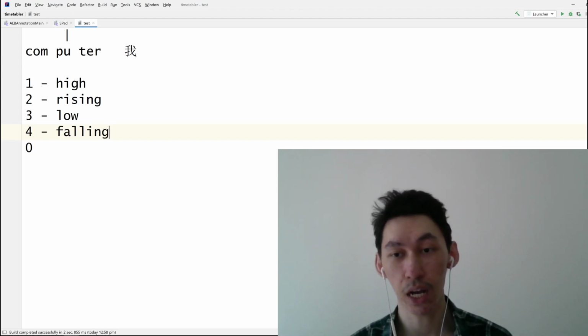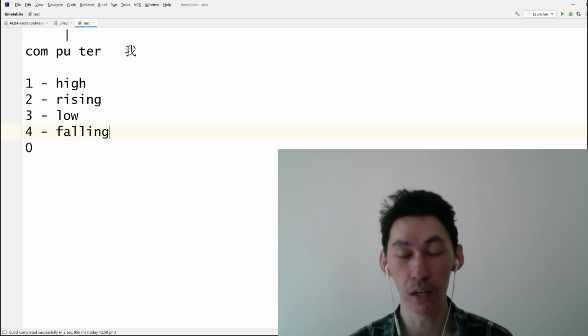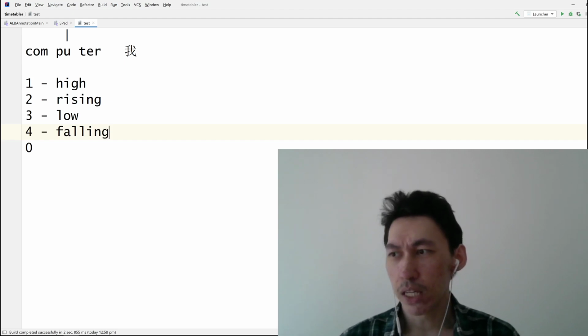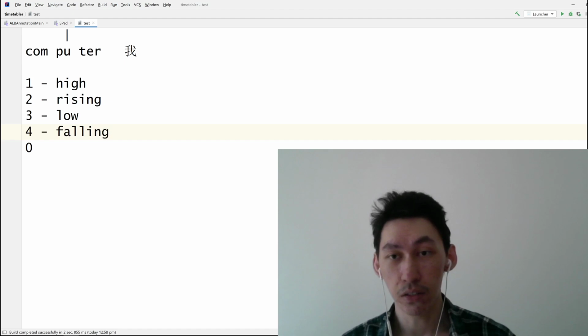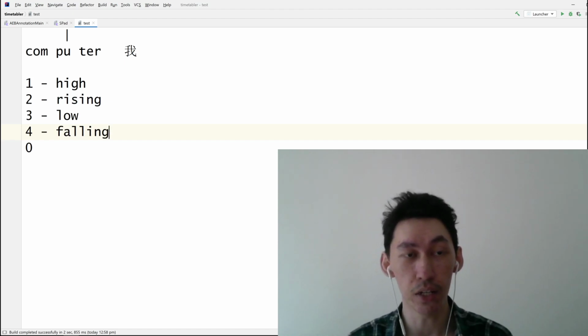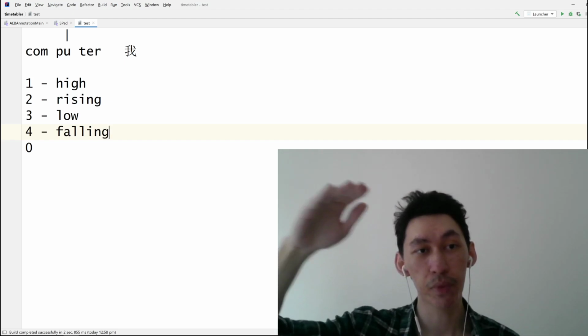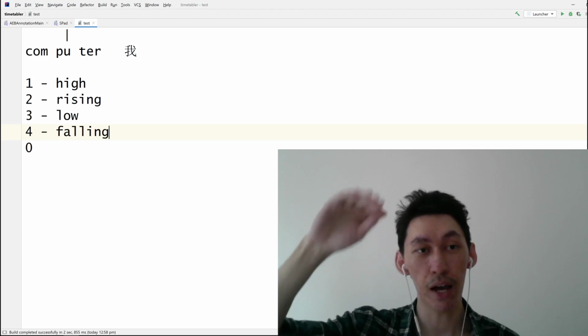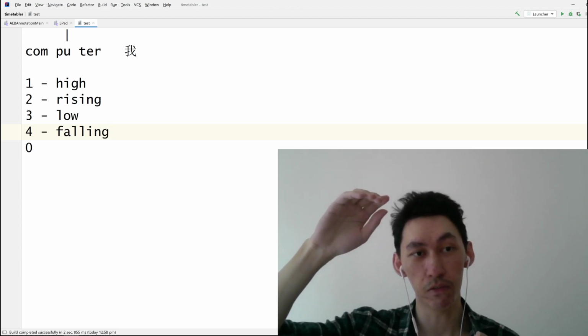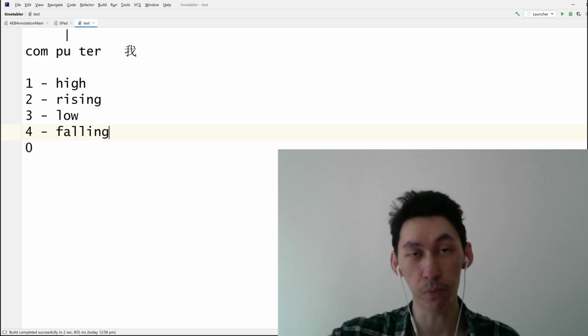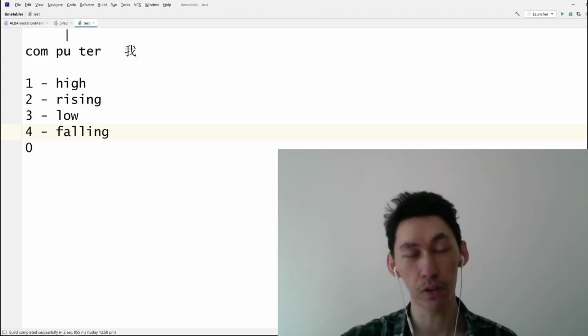So if you take a common syllable like MA, the 2 letters, ma, then you end up with going from 1 to 4. High is ma, 2 is rising ma, 3 is low, it's a low pitch, ma, and 4 is falling, so ma.